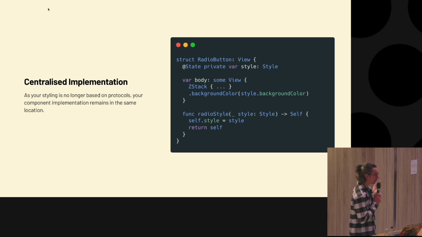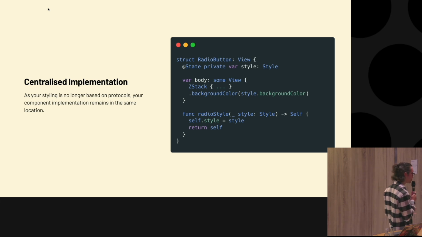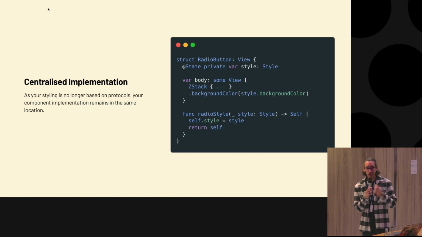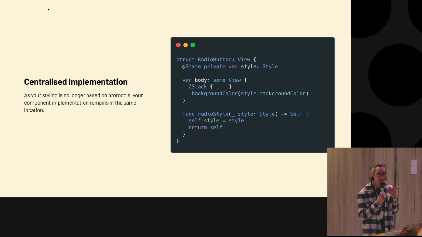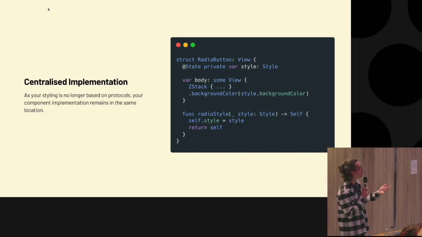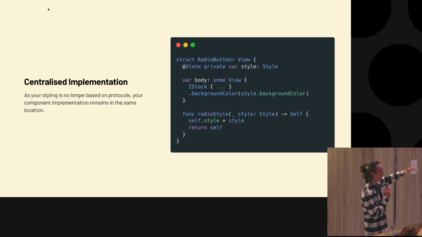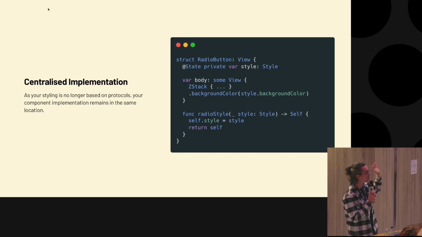Because we are using a structured approach, there are no more protocols. There's a single implementation for your component, which means that it lives in a single source. So if you need to update one thing, let's say that now we need a border. The border is already inside the same place, so you don't have to go to 3, 4, 5, 6, 7 implementations anymore. You just stay with a single one.